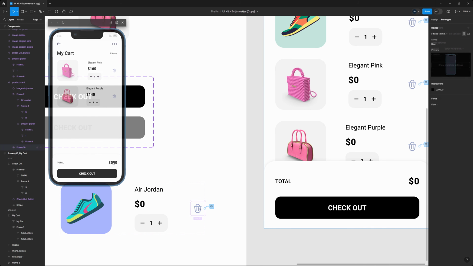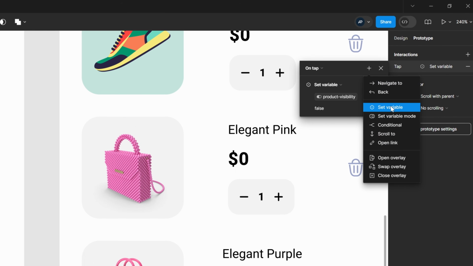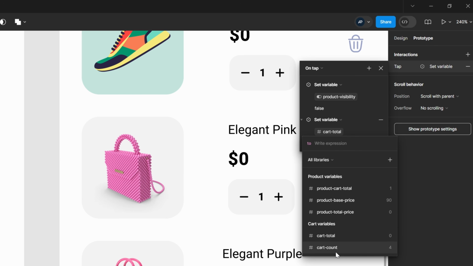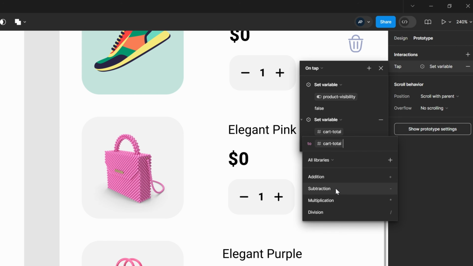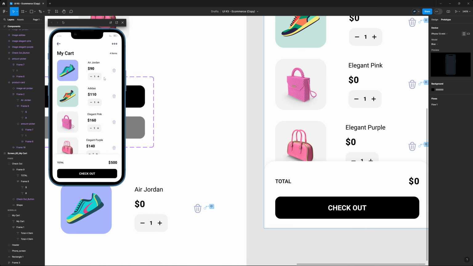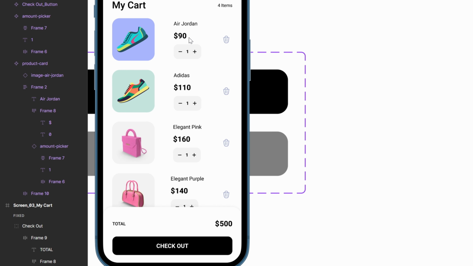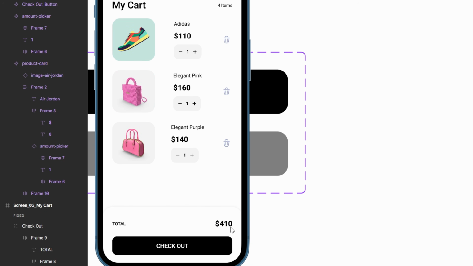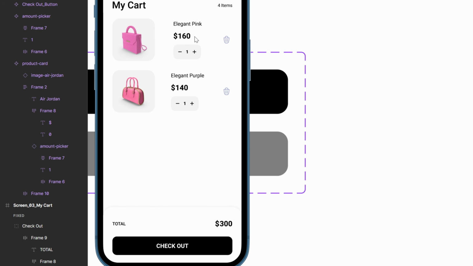Let's update the cart total. So we're going to set a new variable. Cart total is going to be equal to cart total minus product total price. Let's see how that works. So if I delete this one, that's $90. We're going to have 500 minus 90. Let's delete another one. And now the cart total is going to be 300. Perfect. Let's say I have two of these. That's 320. If I delete it, it's going to subtract 320, which leaves me with just 140.